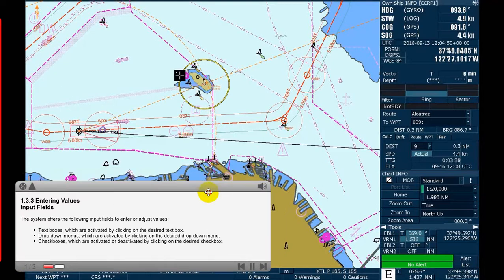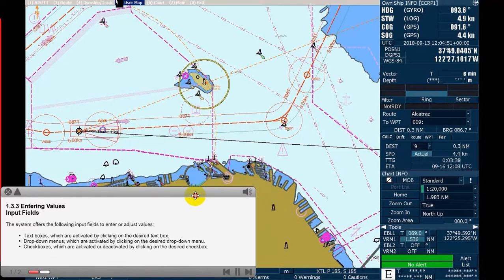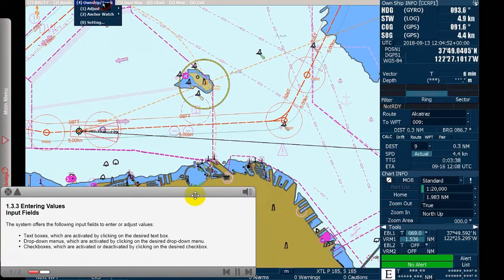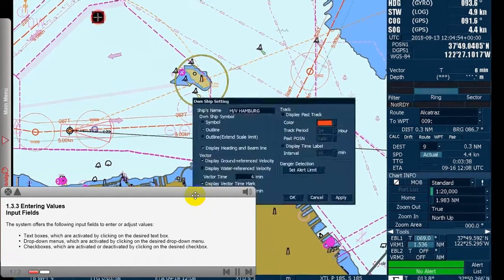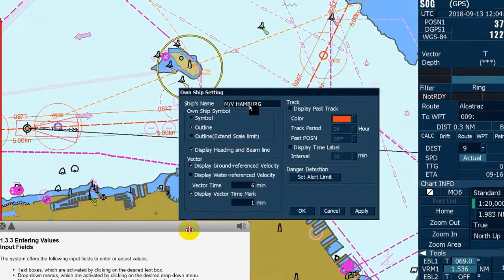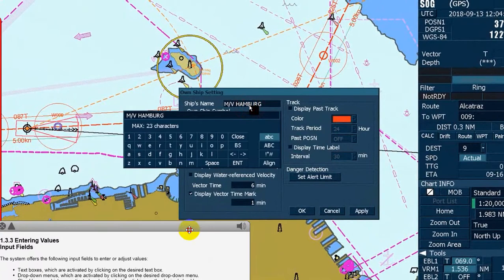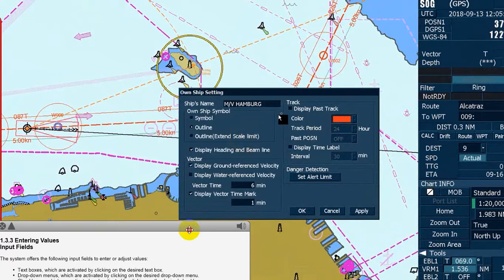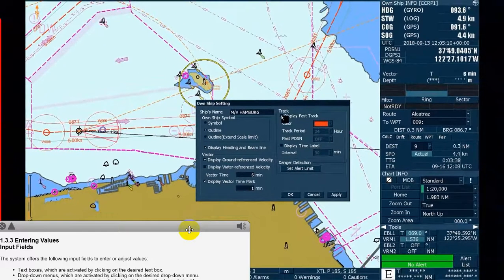Input fields. The system offers the following input fields to enter or adjust values. Text boxes, which are activated by clicking on the desired text box. Drop-down menus, which are activated by clicking on the desired drop-down menu. Checkboxes, which are activated or deactivated by clicking on the desired checkbox.